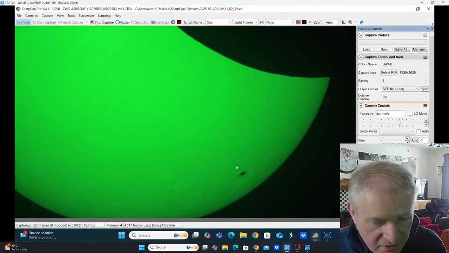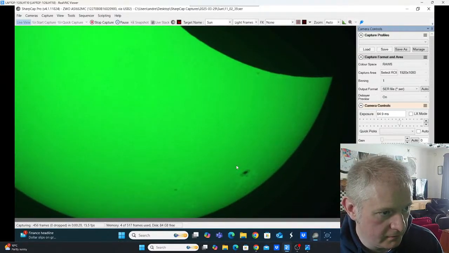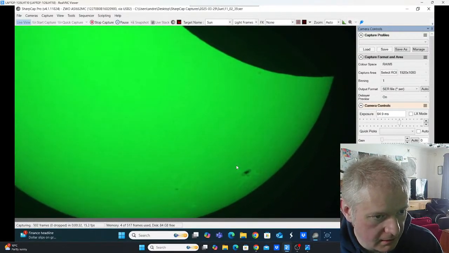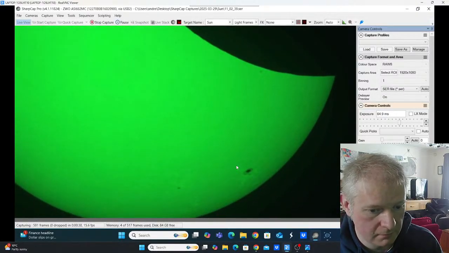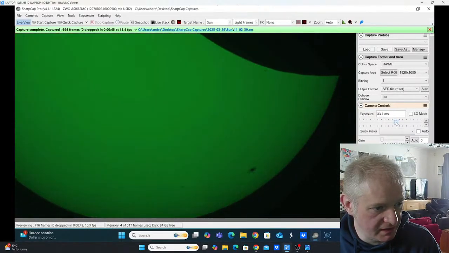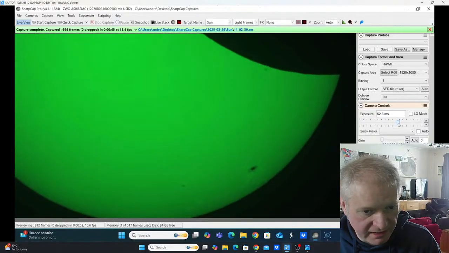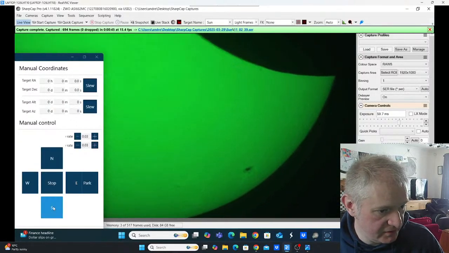Oh, I'm hoping this one looks good. Three, two, one. Great. I'm actually going to take another one of these. Just want to try and get some of that surface granular detail. I know it's really difficult with what is basically white light, so we're not looking at hydrogen alpha or anything spectacular. So I need to move to the left.